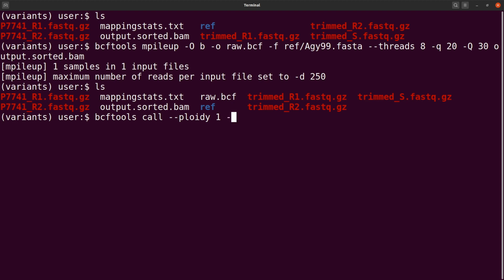And then we also indicate -m. So -m here allows for the discovery of multi-allelic and rare variants. So that's why we have this here. We also have -v to output just the variant sites. That is what we need. And then we also have -o for the output file. So let's just say variants.raw.vcf. Okay, so we will output it in the VCF format, and then we indicate the input file, which is the raw.bcf. So we have that also here. And so that's what we need.